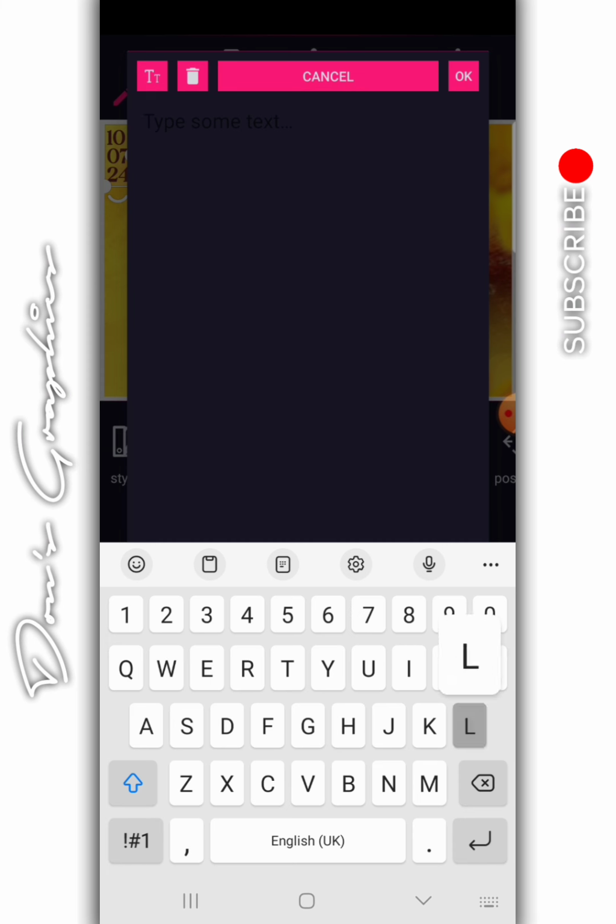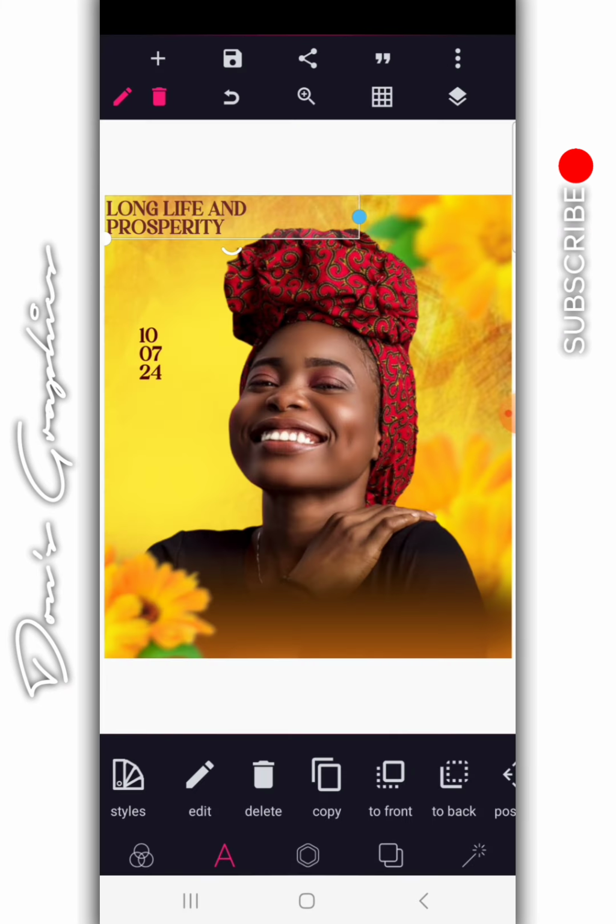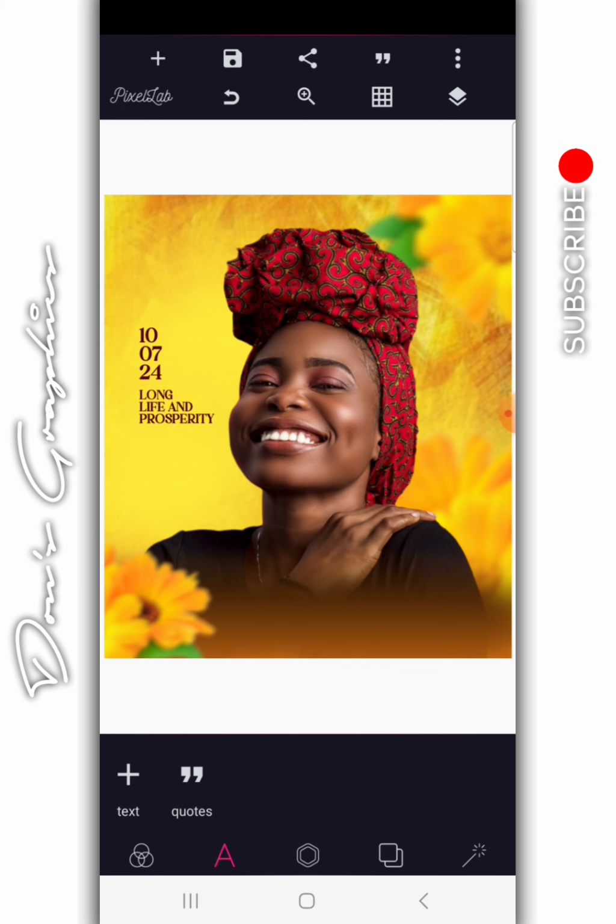Okay, now what we are going to do again is to copy this text and edit it into something else. So we are going to write long life and prosperity. So it's normal for this kind of wishes on birthdays. Now what you are going to do is to break this into 2 lines, even 3 lines, and position it here. But then we are going to reduce this in size to make it a little bit smaller, so that we can make it fall just here like so.